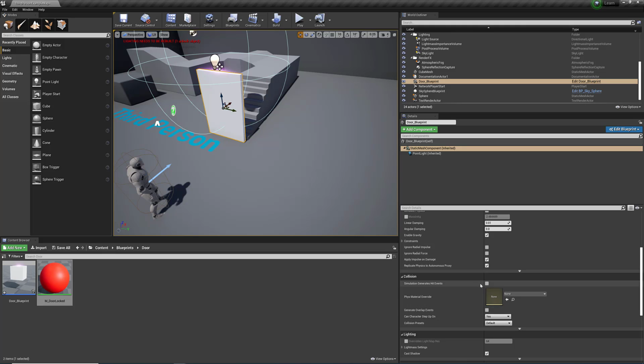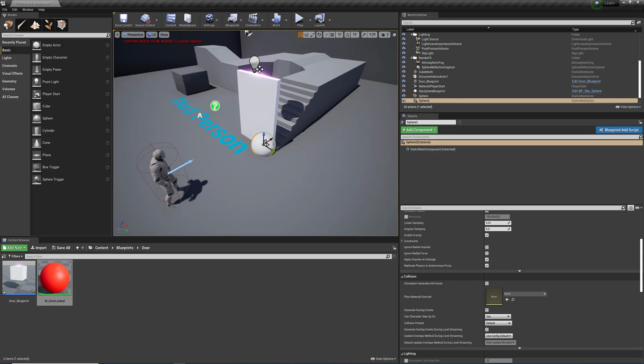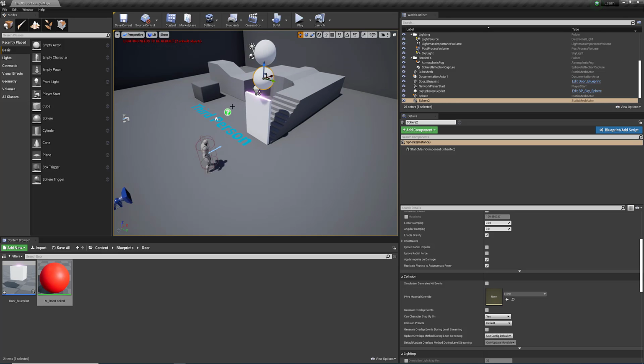What we want to do is make sure that we turn on simulate generate hit events, and we want to turn on generate overlap events. What that means is when something bumps into this, maybe we'll do a couple things. We'll do a sphere, and we'll place that up here. And then we'll have our character.